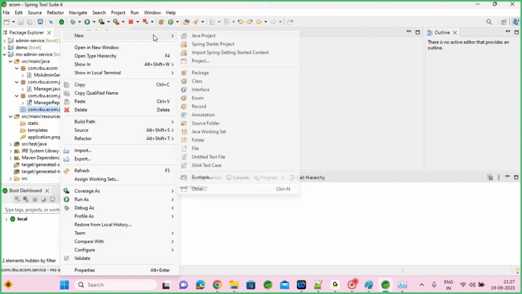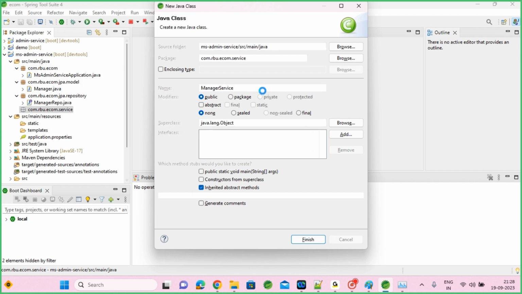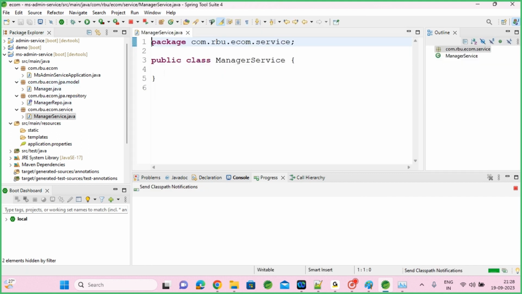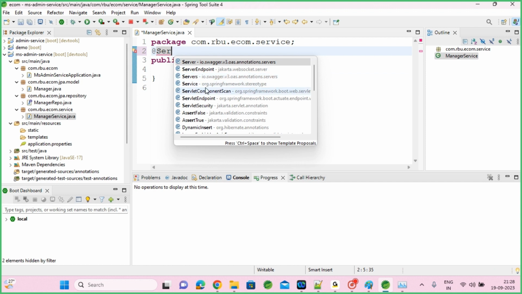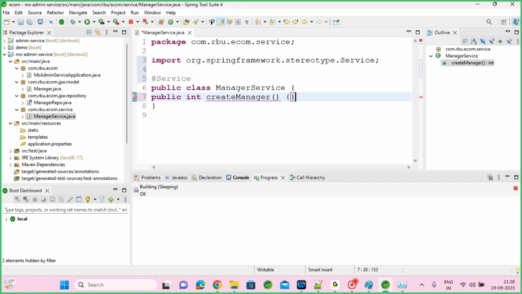Write your service classes here. Keep your service class here. Okay, manager service. This service should take input from controller and send it to repository. Just keep the stereotype @Service, and keep all your methods here: public int createManager, with good naming conventions.